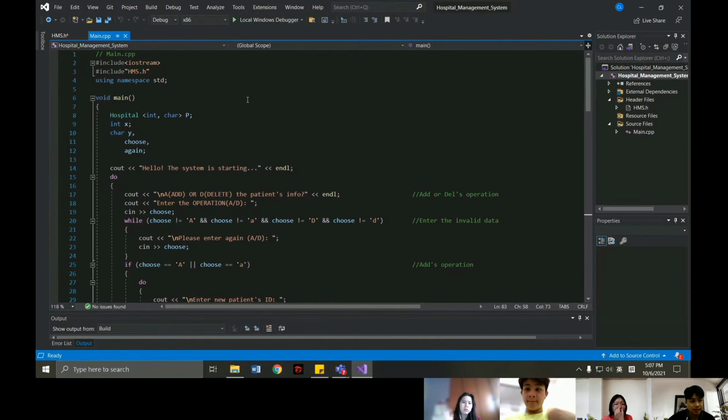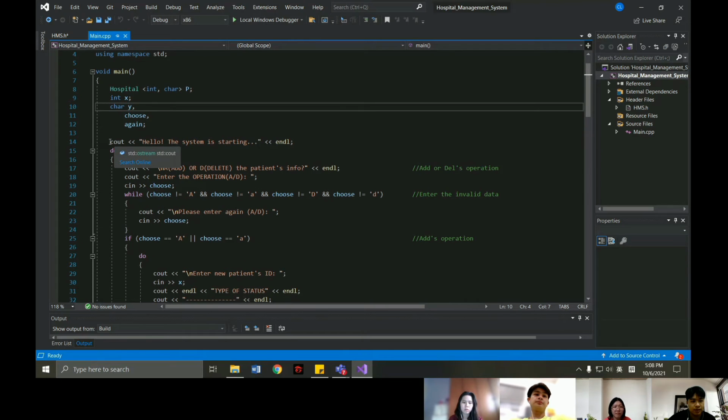So now is the CPP file, named main.cpp. At first, we will see the hospital is using two data types, which are integer and character. The integer is used for the patient ID and the character is used for the patient status. Here it will list out some data variables, which are integer and character.